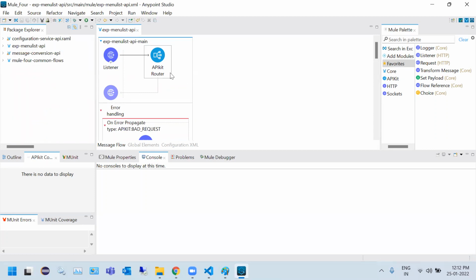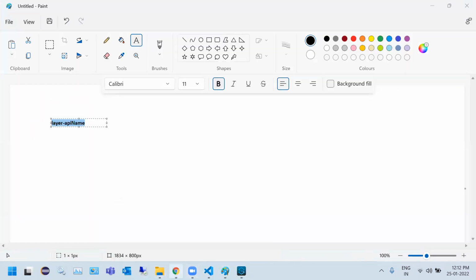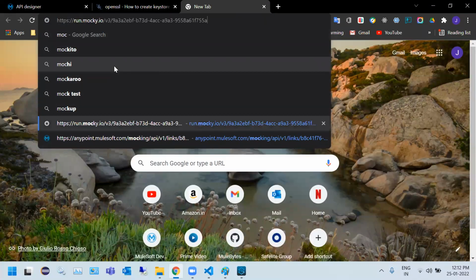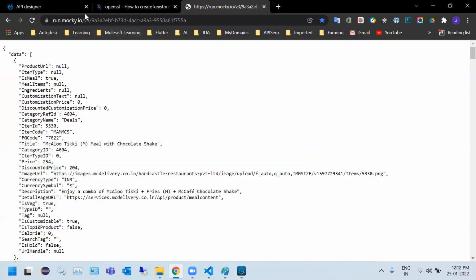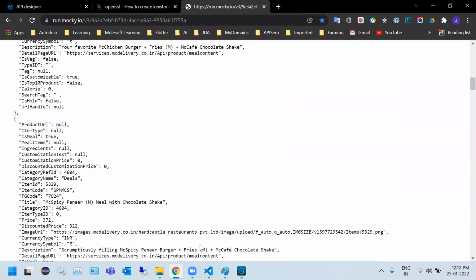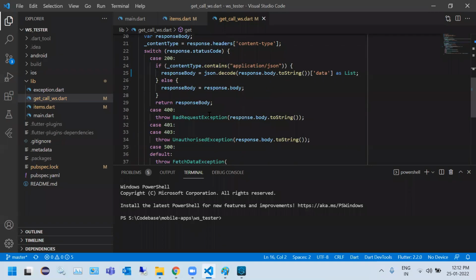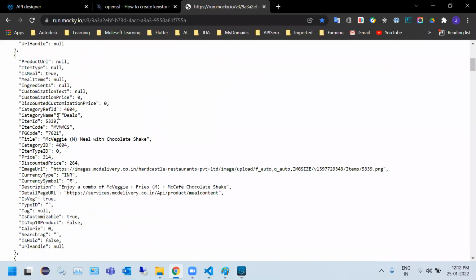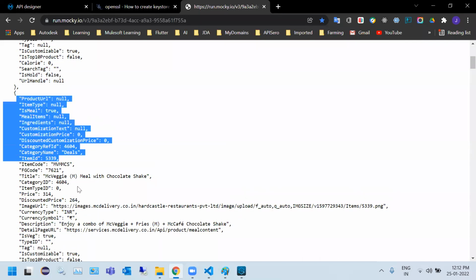Now see what the design is. Let's say we have one existing service which will give this response. This is a web service URL. If I hit this web service, it will give me this response. But in my app I only need a few details: item ID, title, price, is veg or not, image URL, and description. Only these fields out of these many fields. So that means I need to transform this message.